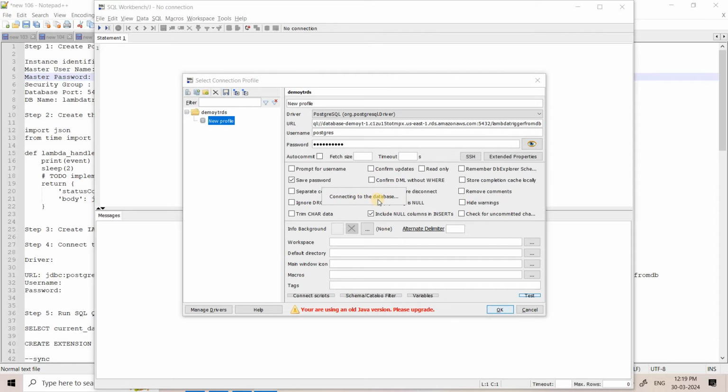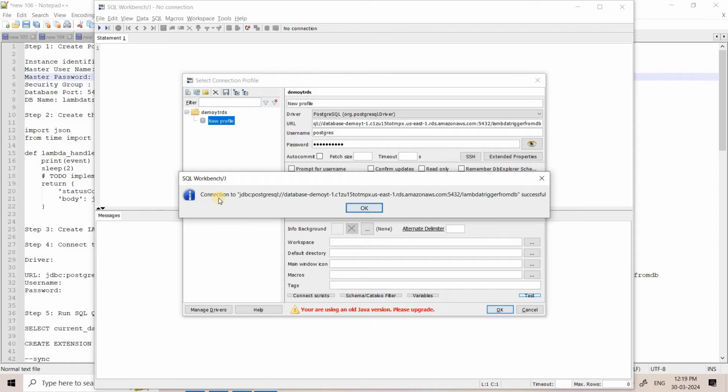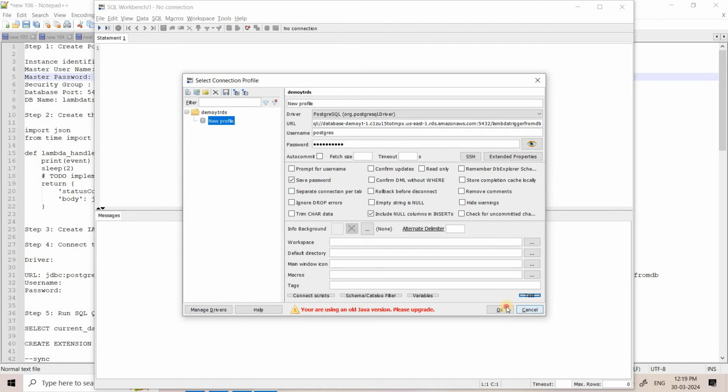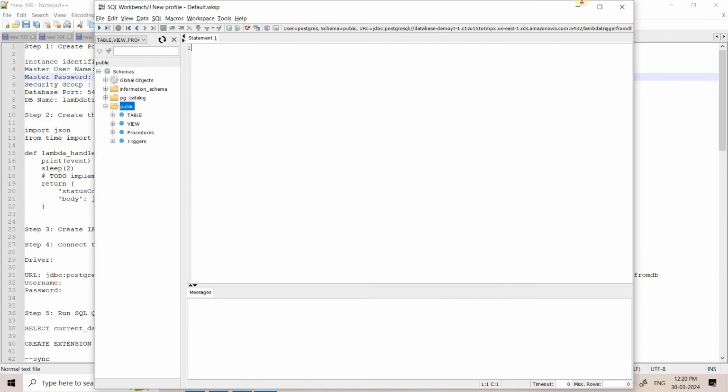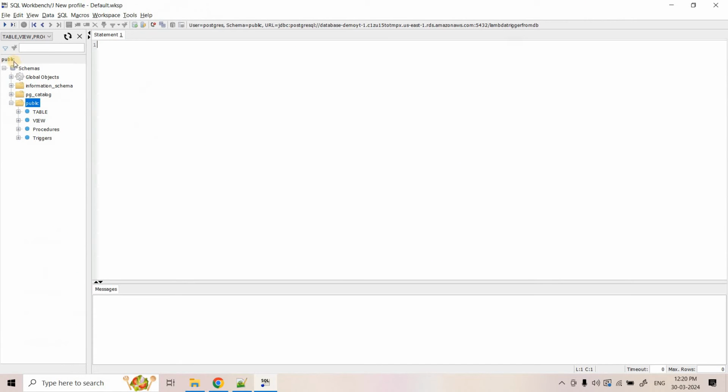So here you can see it is showing connecting to the database, and if everything is properly configured, it will show that the connection to this database is successful. So just click on OK, and click on OK again. Here you will get this kind of console, and on the left hand side your database related objects like tables, views, procedures, triggers, etc. will be shown. If I expand the table section or trigger section, currently everything is empty.